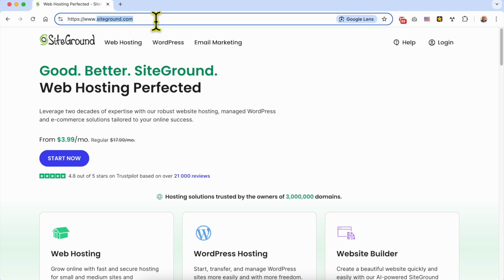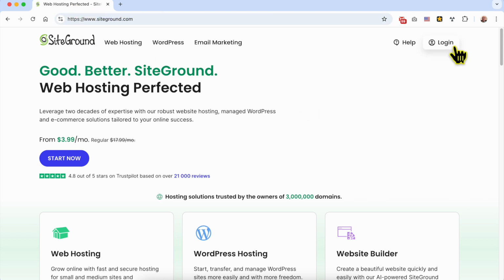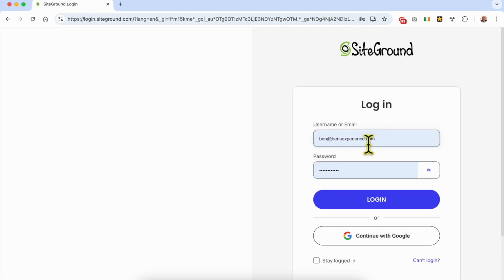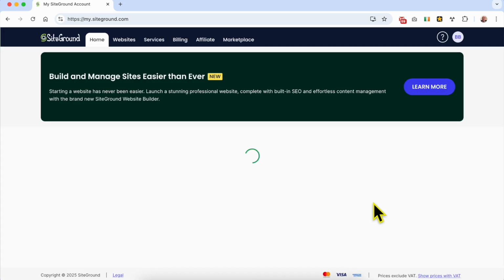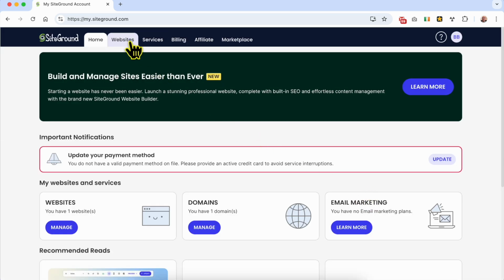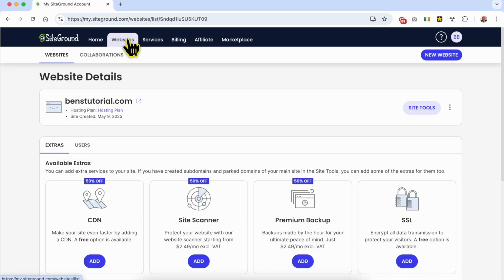First, visit siteground.com website, then click on Login. Fill in your login credentials and hit Login again. Now go to Websites from the top menu, and next to your website, click on this Site Tools button.